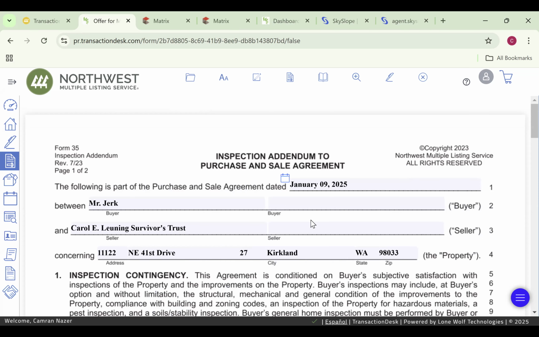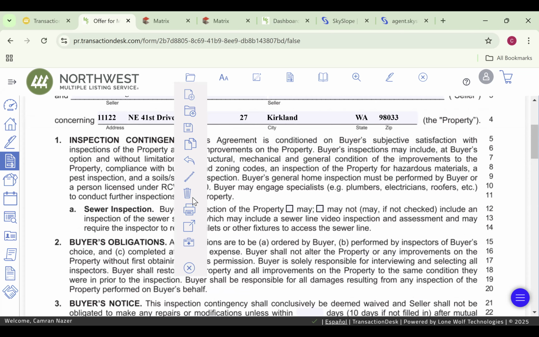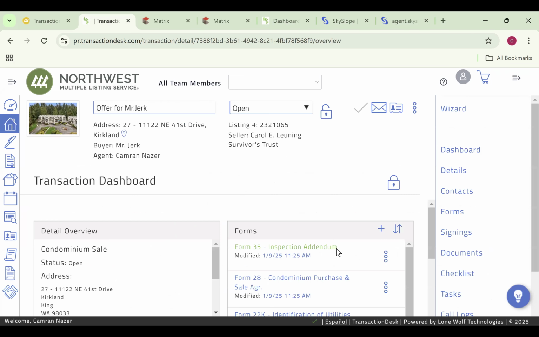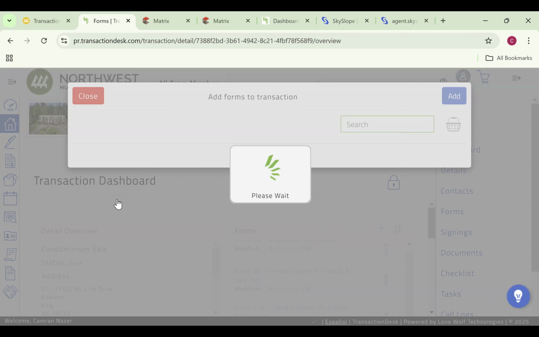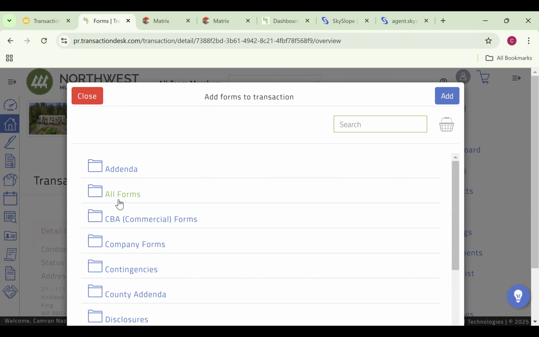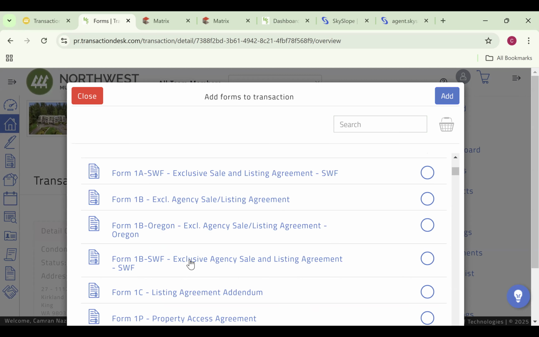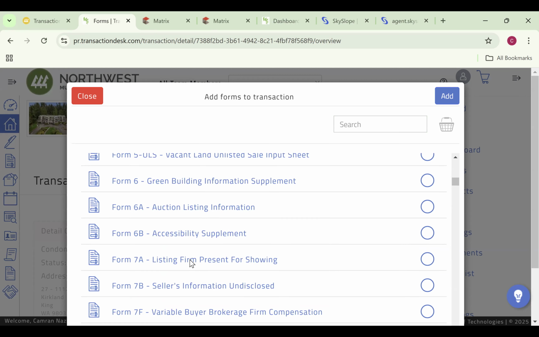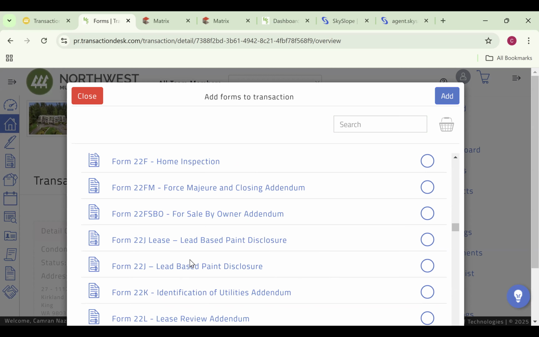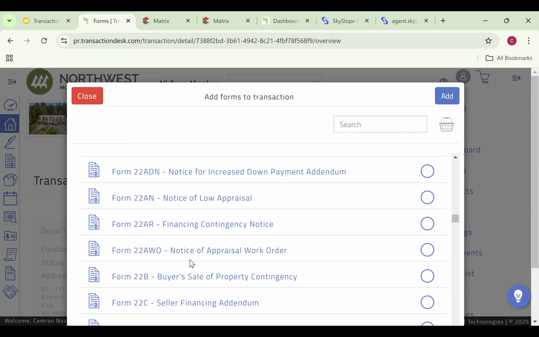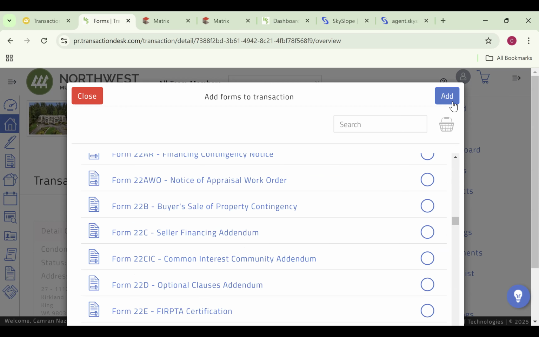And just go through and fill that one out. Let's go back. Let's say I realized that I actually forgot a form. So then I can check on this plus box and go back and add forms. So I can go back and let's say my client decided that they want an optional clause. So I'll add the optional clause.